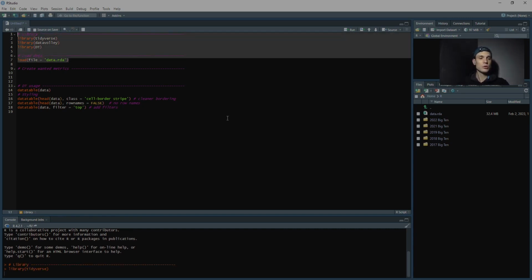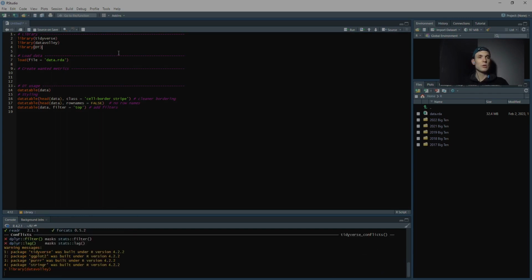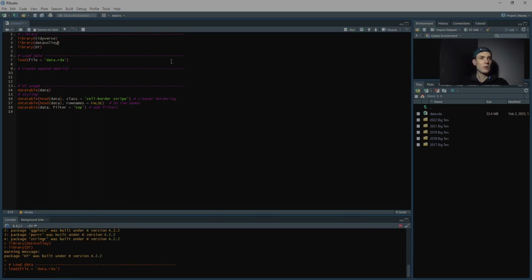Highlight it all, Control Enter. We have Tidyverse, the Home Depot of all data manipulation, OpenVolley, and library DT, which is the data table package. You'll see the usage of it as I go on. Not to get confused with the data manipulation data table package, this is more of a presentation as a table in an HTML type language usable in R. So we're going to load up our data and create our wanted metrics.